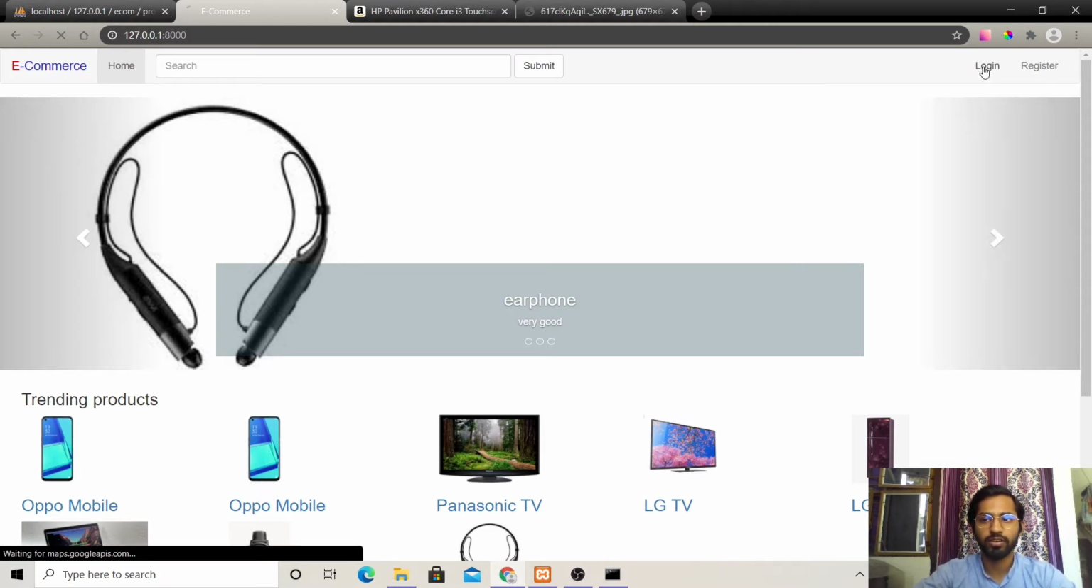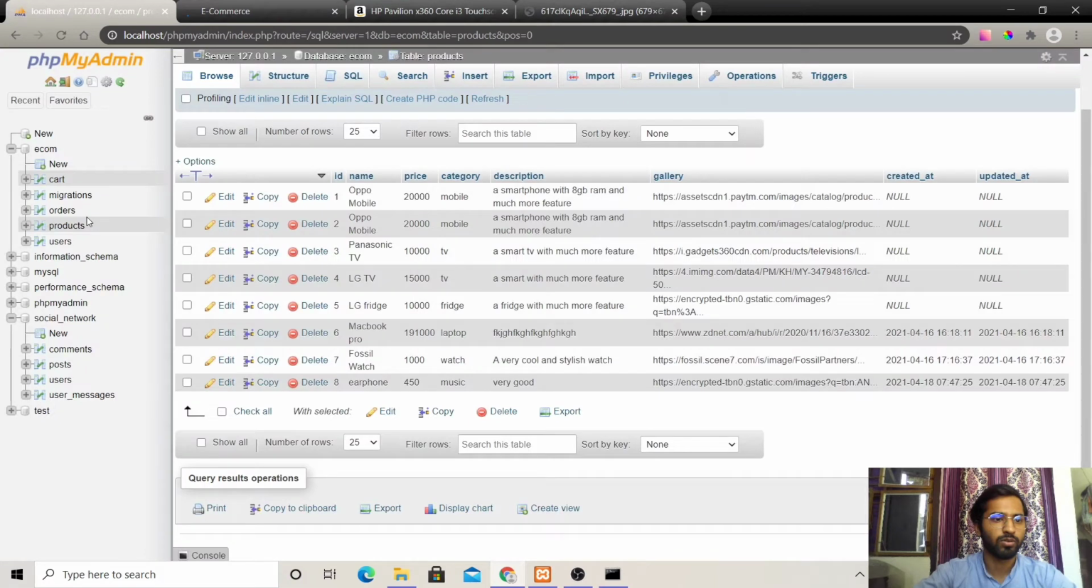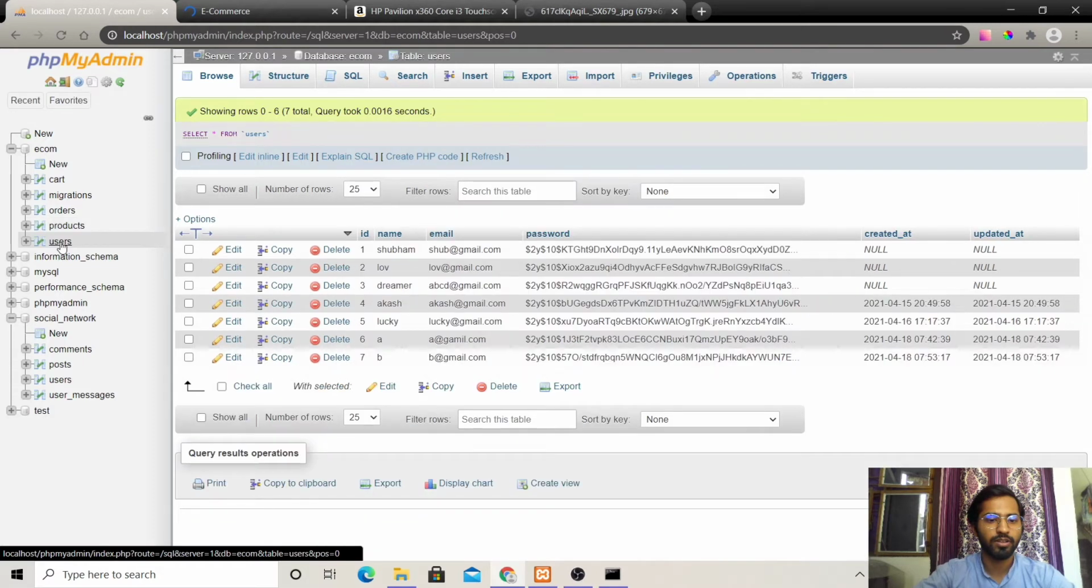First of all, login functionality is there. If you click on login, it will take you to the login page. But before that, if you do not have a registered account, you can register. So just click on register, and until it loads, I will show you the database. One table is named users, and in that users table there are already 7 people.